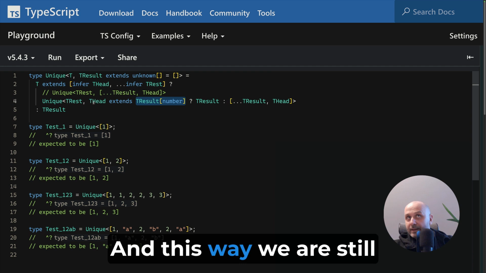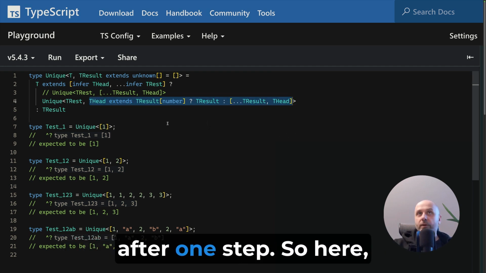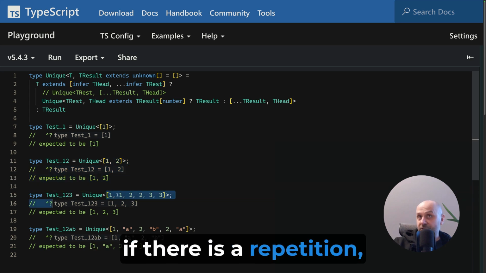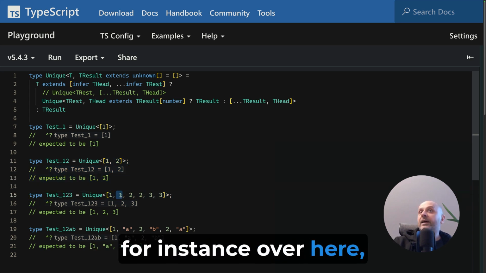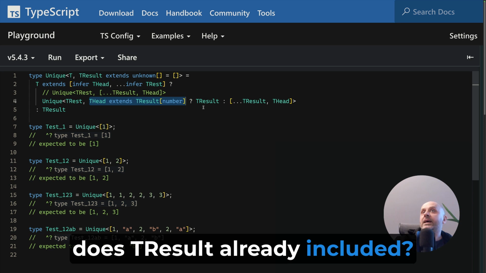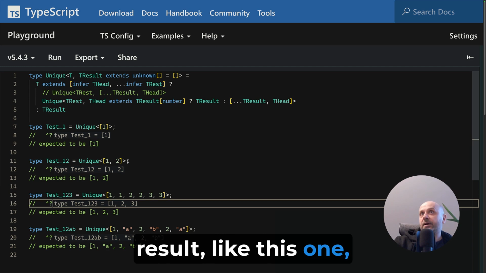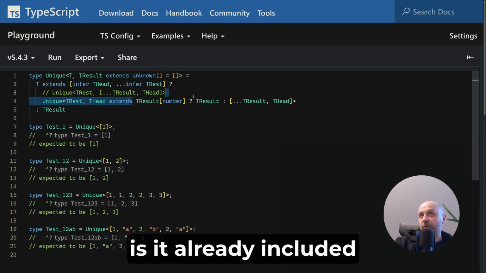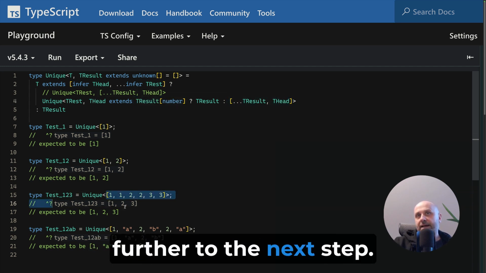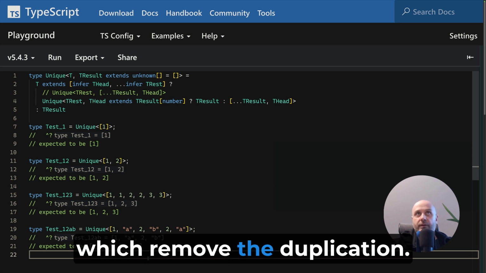And this way, we are still passing what is our accumulator after one step. So here, without repetition, nothing changes. However, if there is a repetition, for instance, over here, does T result already include it? Yes. So just pass whatever was the result, like this one. And here, when we got 2, is it already included in the result? No, so just include it and pass it further to the next step. And this way, we have elements which remove the duplication.